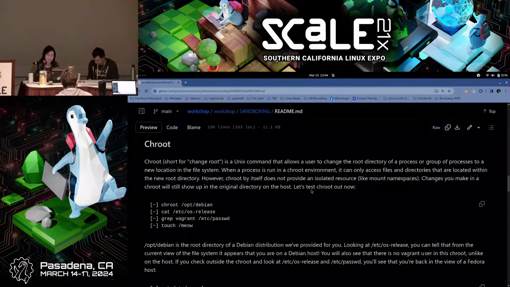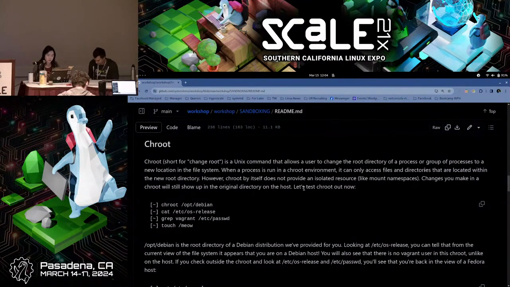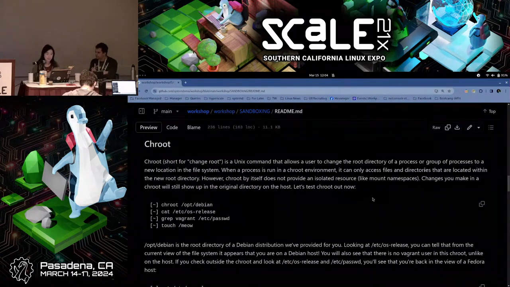Okay, so the next thing we're going to look at is chroot, or change root. This is a way for you to change your root directory to be in a different part of your file system, basically. However, chroot by itself doesn't exactly provide an isolated resource like mount namespaces. All it does is change your view of where root is. Technically you still have access to all the other files on your host. So basically changes you make in the chroot will still show up in the original directory on the host.